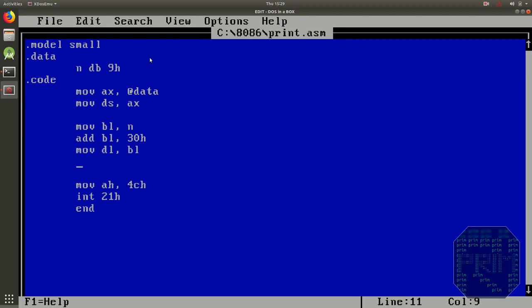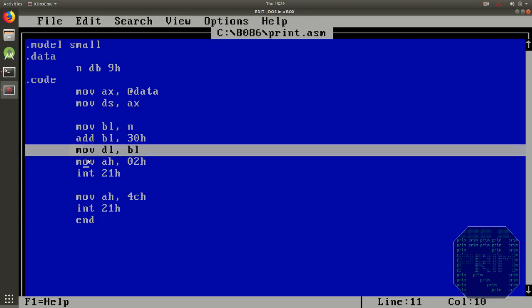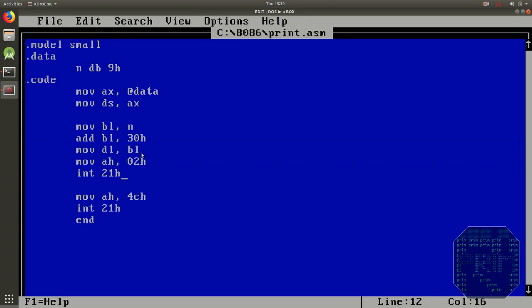So it's move DL, BL, and if you remember, we are using 02 function to print a character on the screen. So we have discussed this in our previous videos. You can go and check it out.